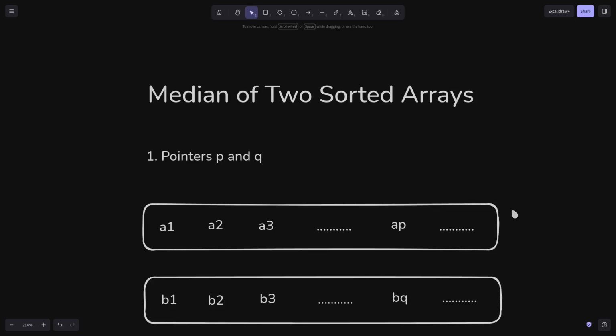Hey guys, we are now going to solve the problem of finding the median between two sorted arrays. Basically, merge the arrays A and B and find the median of the result. Here is a sketch of how we are going to tackle this problem.